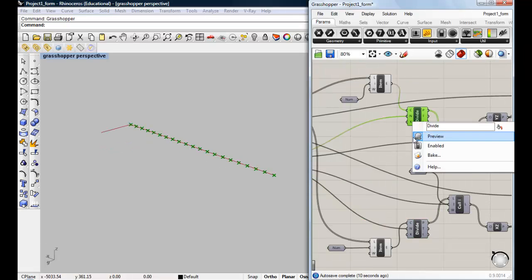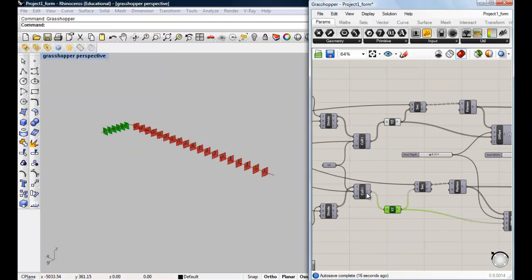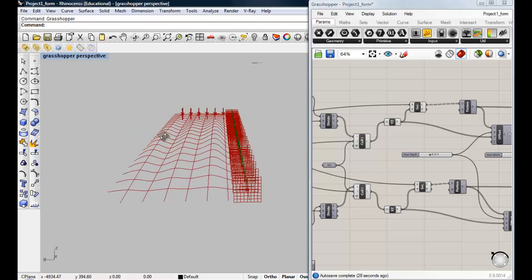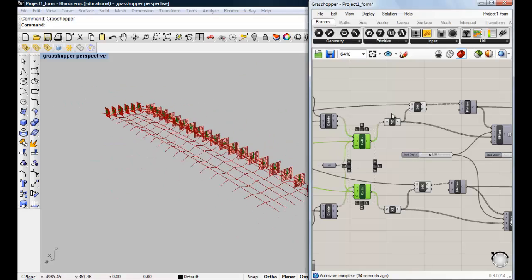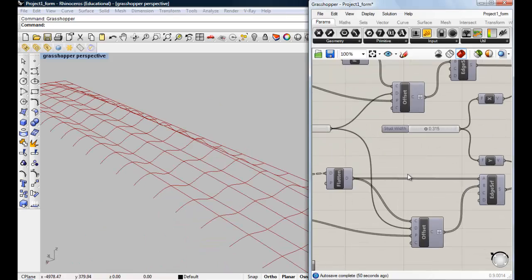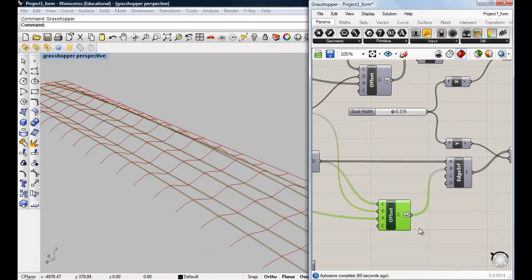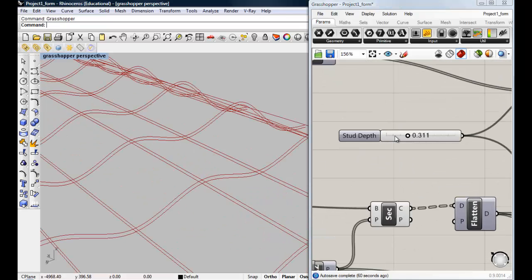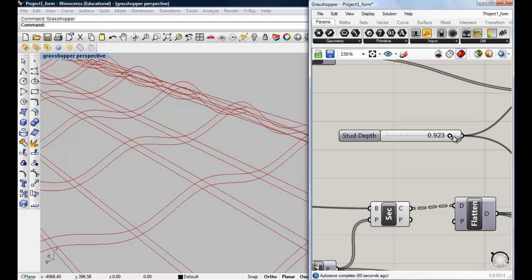After dividing the curves, I created planes from those points, and then with the planes created sections at each point that fit the profile of the skin. So we get this. So then I offset the curves, and then using another slider I'm able to adjust the depth of essentially what will be the structure.